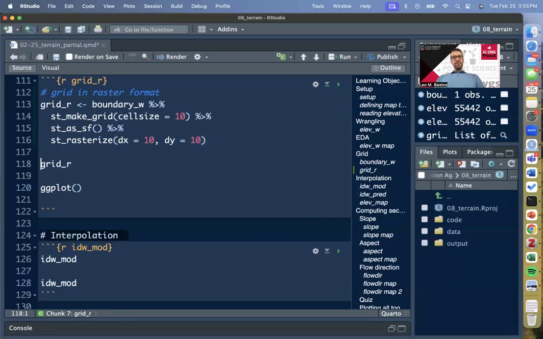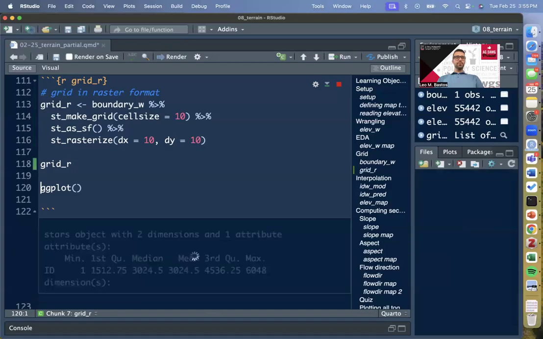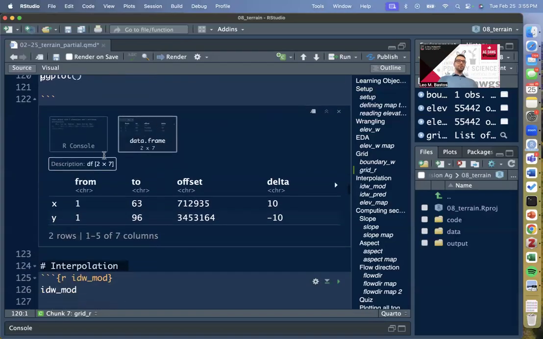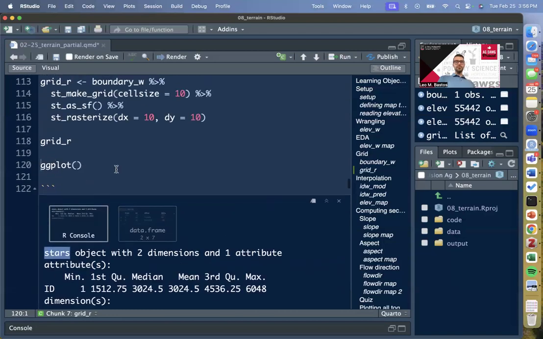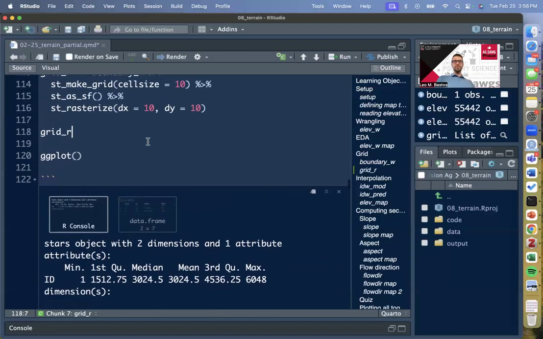If we run this and you print grid_r, now grid_r is a stars object, which, if you remember, and I hope you do, because this is definitely going to be a question in your exam, a stars object is a raster object. And an SF object is a vector object. Make sure you know your packages because we've used these a lot.